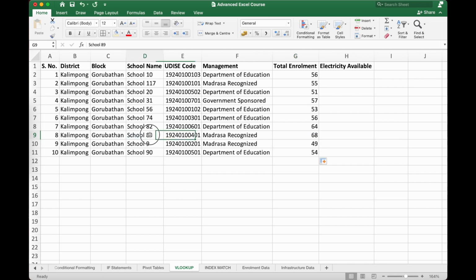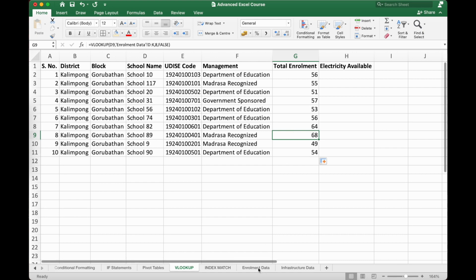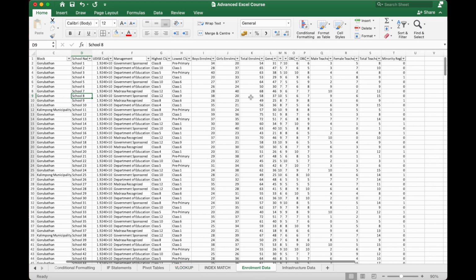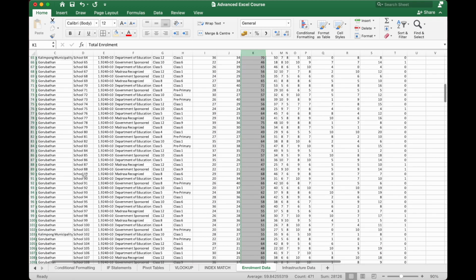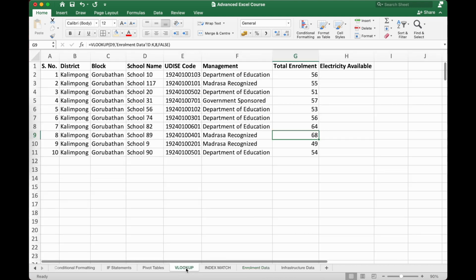So school 89, now this formula says total enrollment is 68. Let's manually verify it. We'll go to total enrollment in column K and we'll go to school number 89, which is this one. Correct. It is 68, and that is exactly what our formula returned as well.